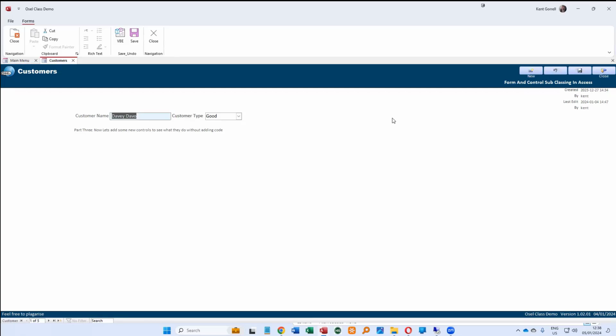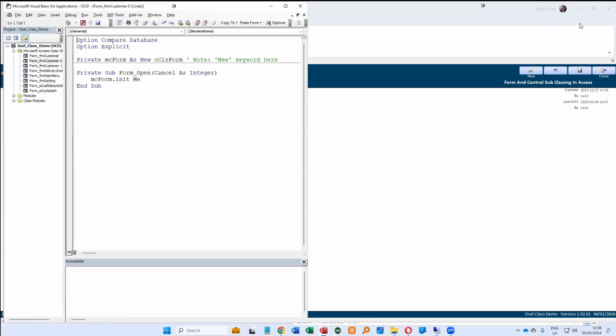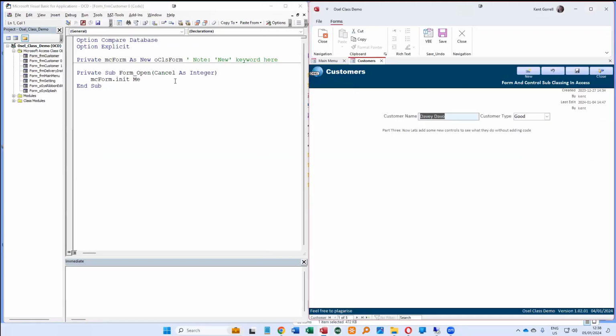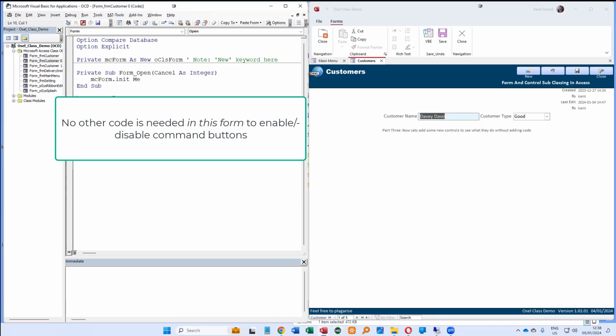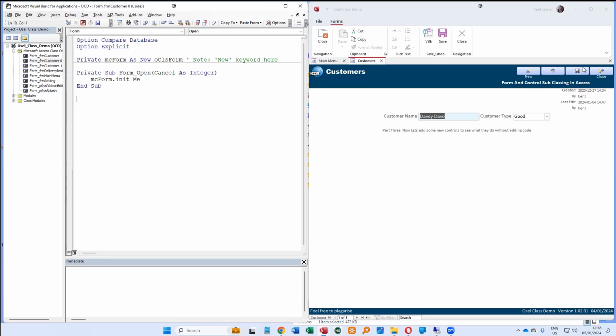Now, let's have a look at how we implement this. As a very simple implementation, all we're doing is declaring an instance of the subclass, and then we're initializing the subclass. And as you can see, there's no other code required behind the form to enable or disable our buttons or do the undo or the save.